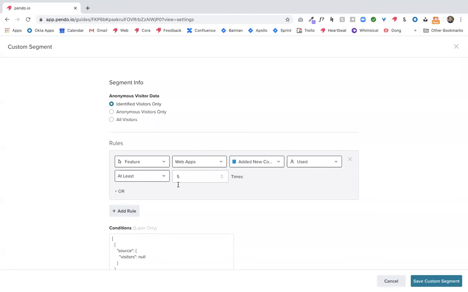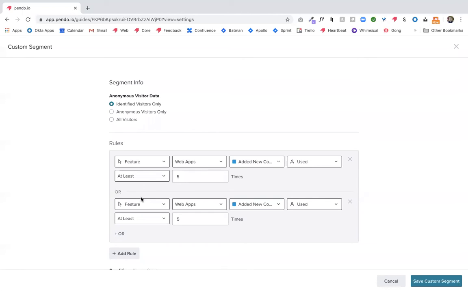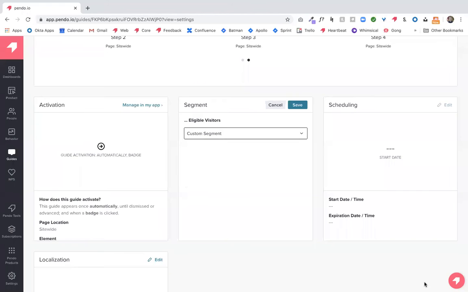But maybe this is not necessarily broad enough for me, so I can also add an or rule, like either they've used it 5 times or they've used it recently, let's say within the last 7 days. So maybe they haven't used it 5 times, but they've at least used it recently, so it's top of mind, they're familiar with it, and they could give relevant feedback about that thing. So I'm going to go ahead and save that custom segment.